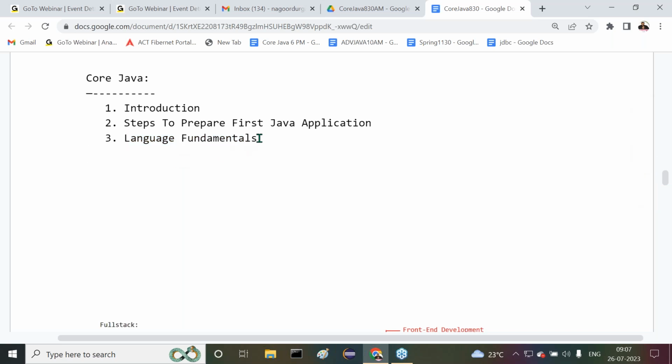Inside these language fundamentals, I'm going to cover identifiers, operators, number systems, data types, typecasting, control statements like if else, switch, for loop, while loop, do while loop, break statement, continue statement, how to develop the logics, how to prepare the logics. Part of this language fundamentals, we are going to understand all these concepts clearly, so that we are able to understand the basics of Java programming.